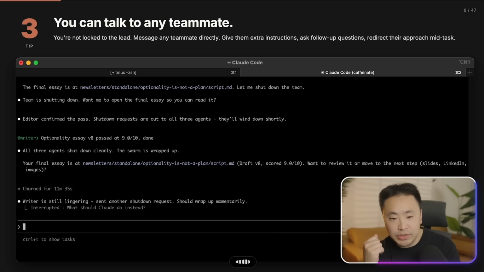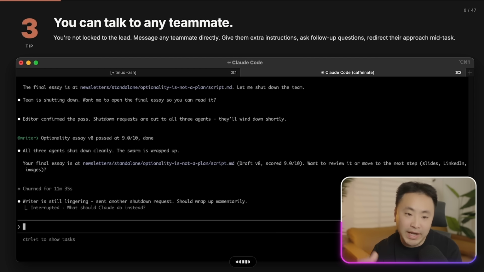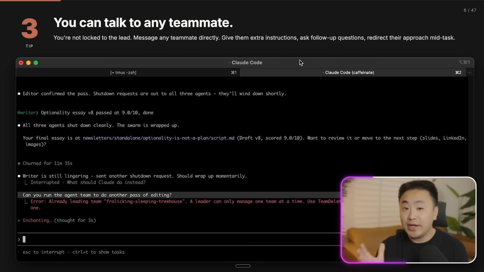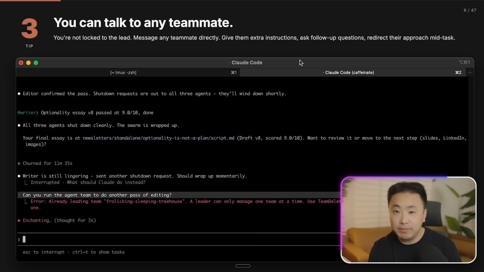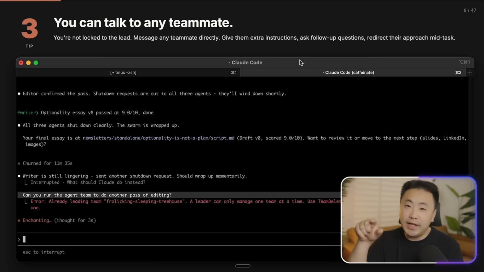Can you run the agent team to do another pass of editing? But yeah, essentially at a high level, you can talk to any of the teammates. You can talk to the orchestrator. So essentially, you could guide any of the agents as if you created another Claude instance.